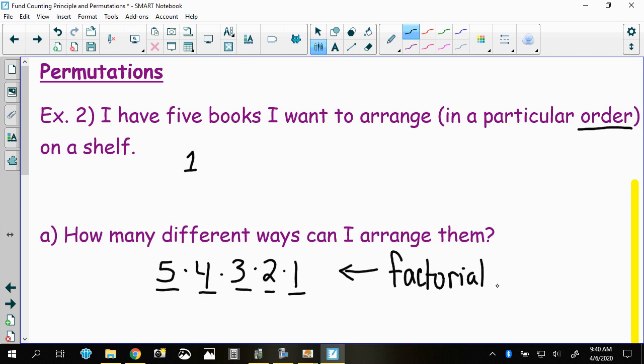And we actually have a special key on the calculator that will do this for us. It is in the math menu, and it is, I believe, number 4 under probability. Go over to the math key, going over to the probability menu. And number 4, you'll just see an exclamation point.